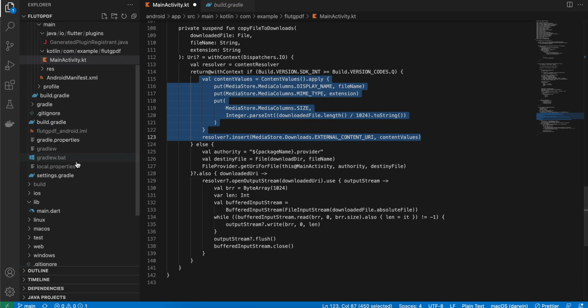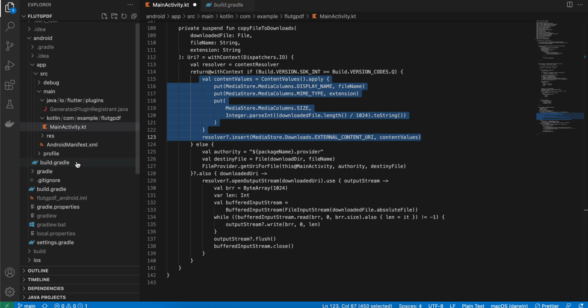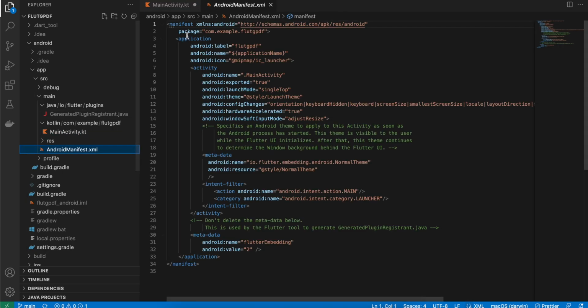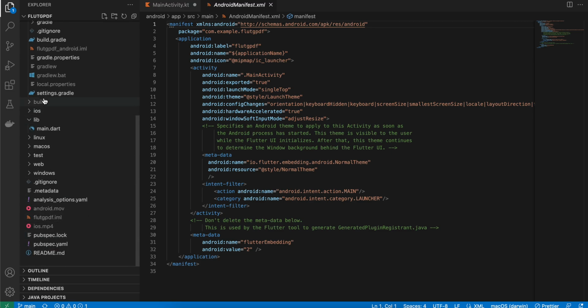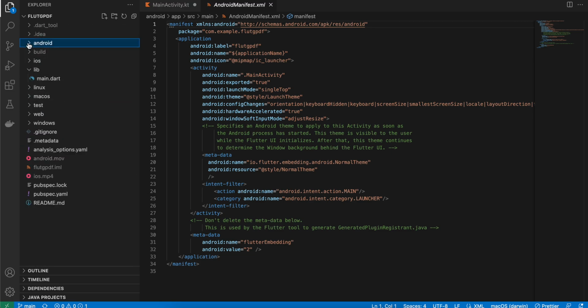So yeah, that's it for Android. Also, make sure you add the right permission inside your Android manifest if you are using Android Q or below. Otherwise, you don't need to add it. That's why I have not added it, because I have tested it on Android 13, which is the latest version at the time of this recording.